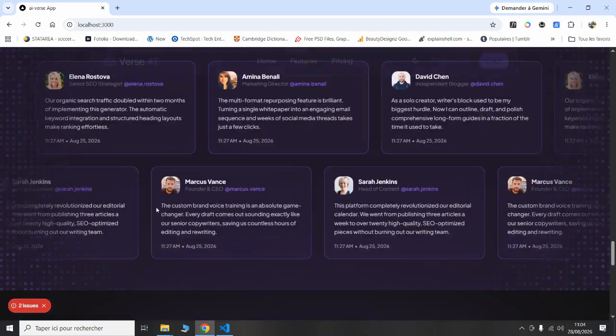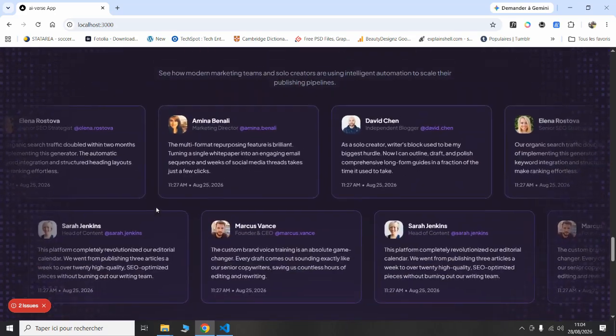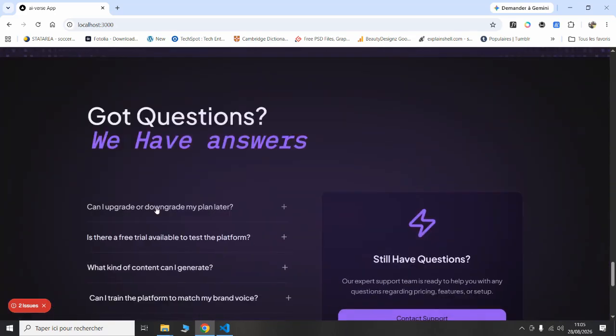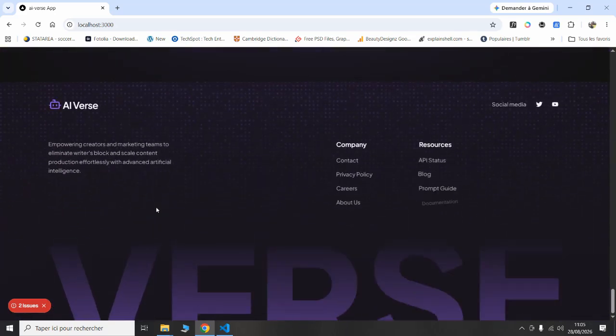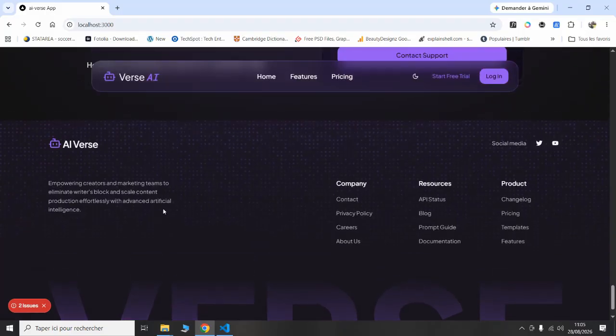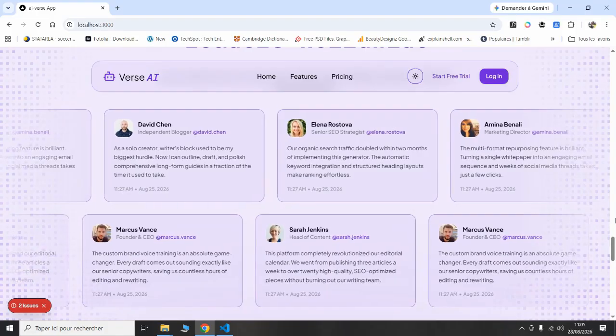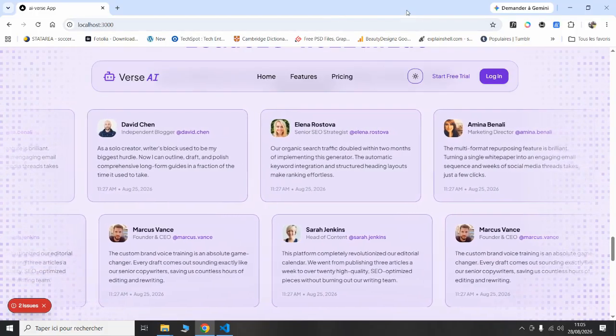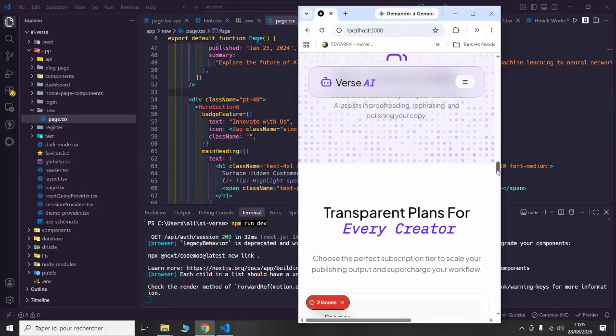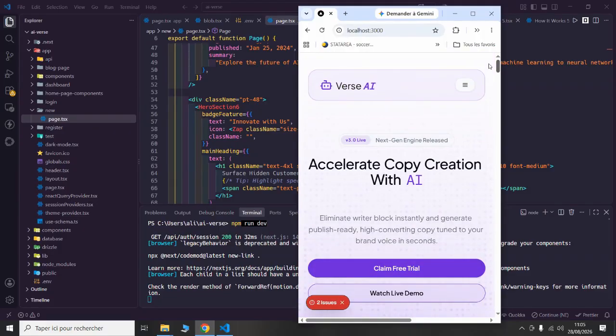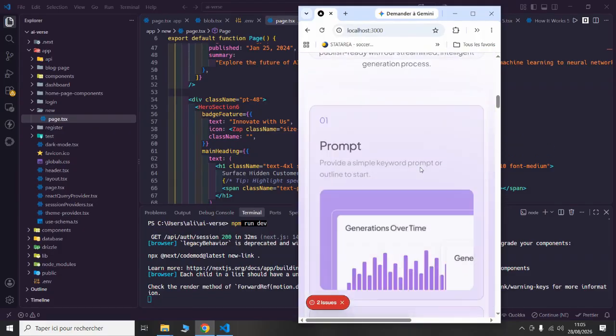As you can see, as I'm scrolling up and down, it gets a little bit faster. Then we have the frequently asked questions, and finally this beautiful, fully animated footer section. It also has dark mode, it uses shadcn in the background, and as you can see, it is fully responsive.